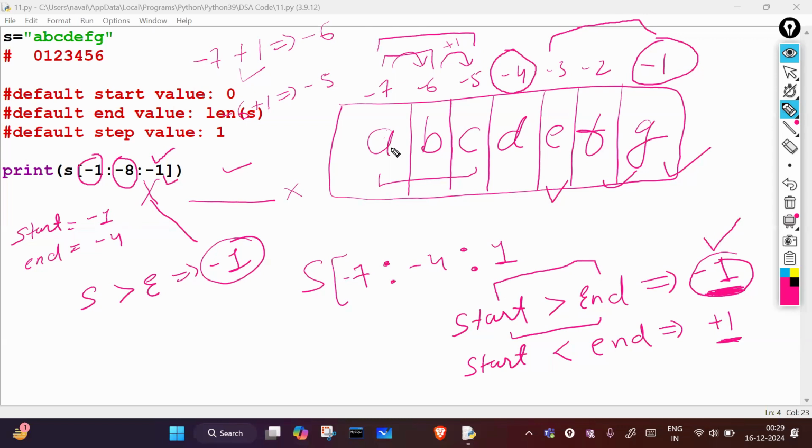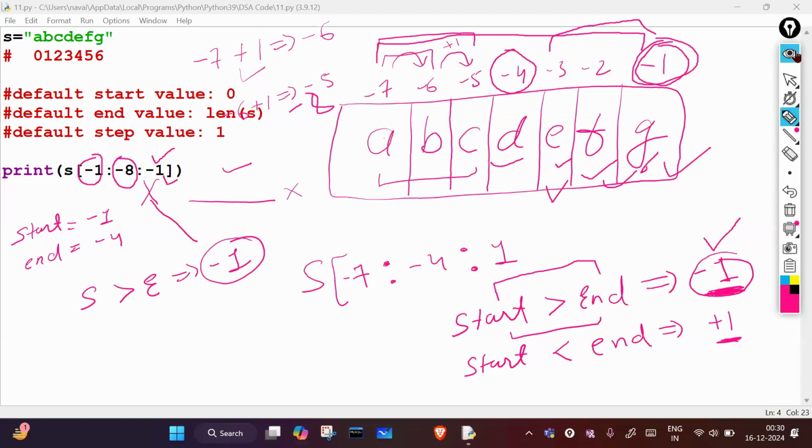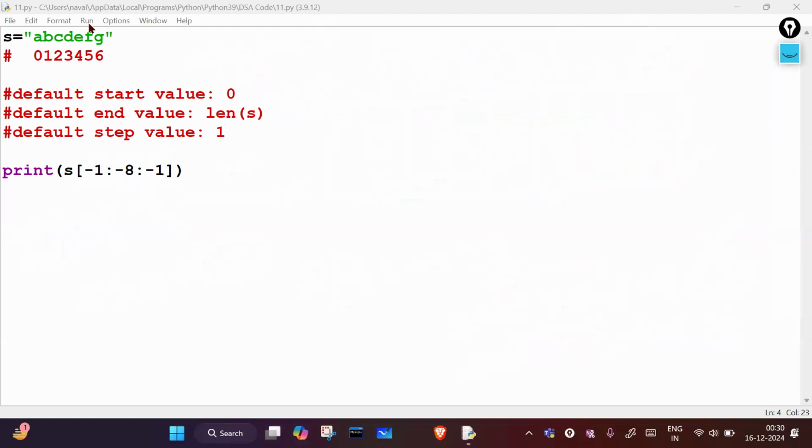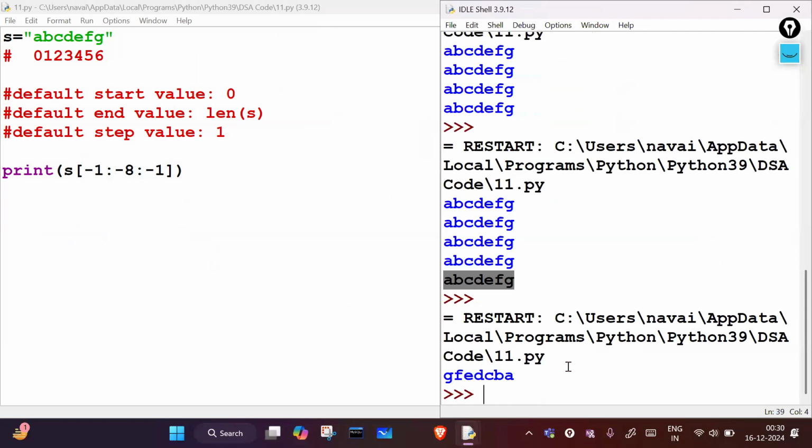So what will be the output? The minus index is g. It will start from g and go up to -8. The -8 index is not there, so it will take the complete slice. It will print complete values in reverse order: first g, then f, then e, d, in reverse order. Let's see. The output is g, f, e, d, c, b, a. Like that it is printing.